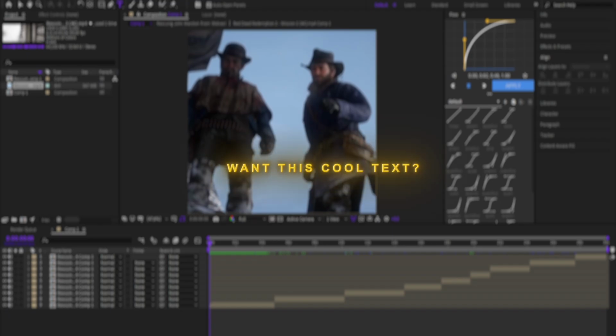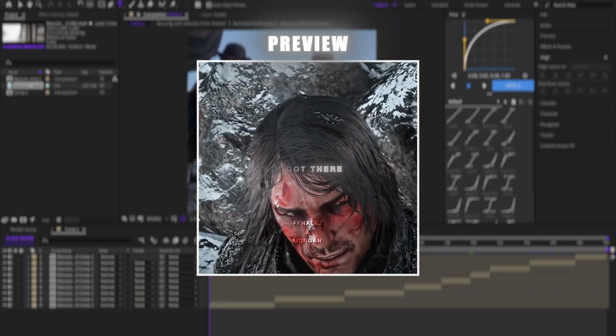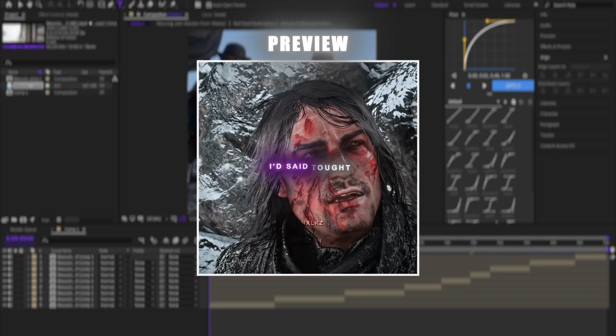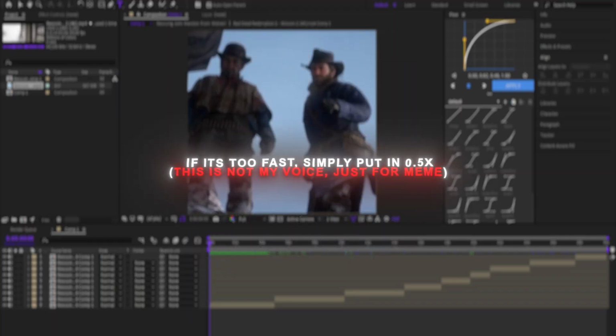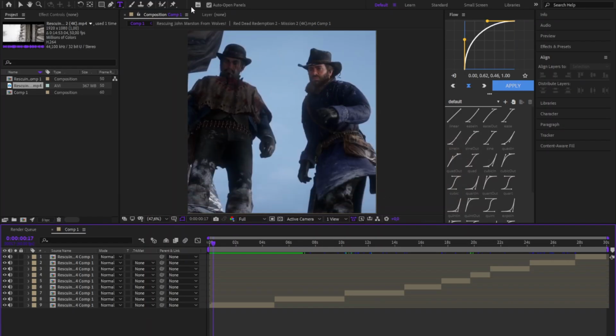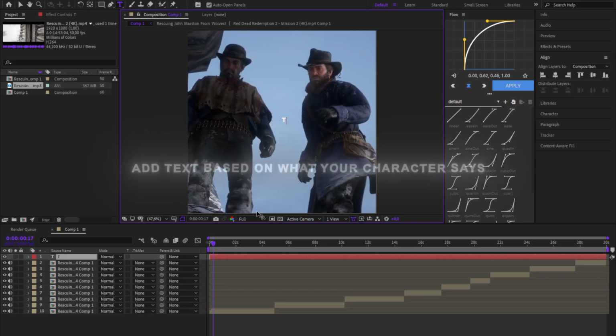Want the school text? If it's too fast, simply put in 0.5x. Add text based on what your character says.